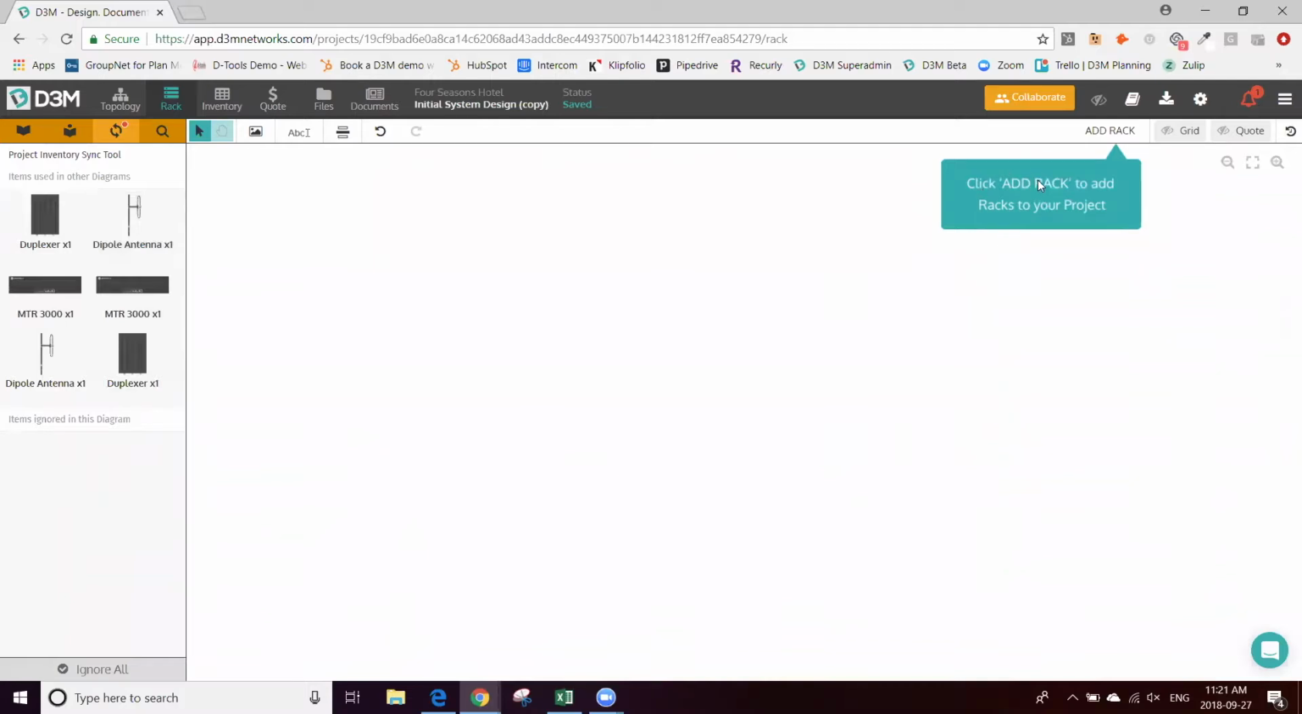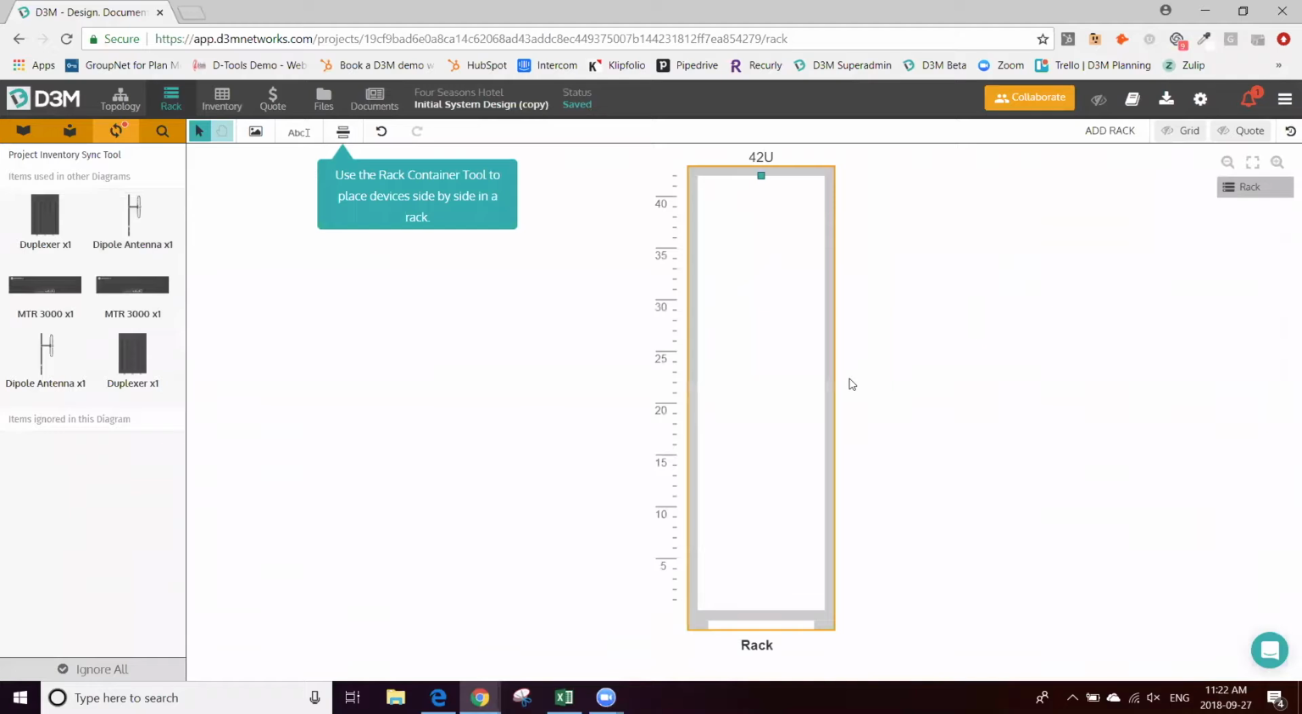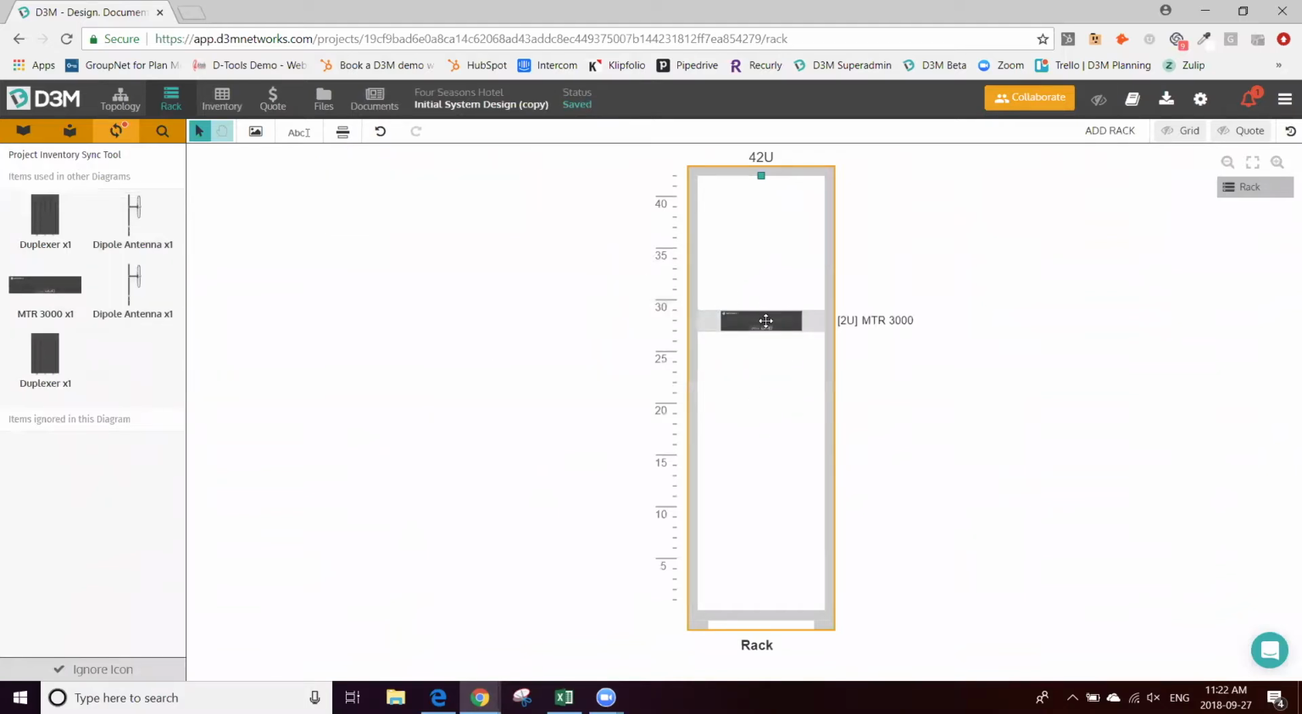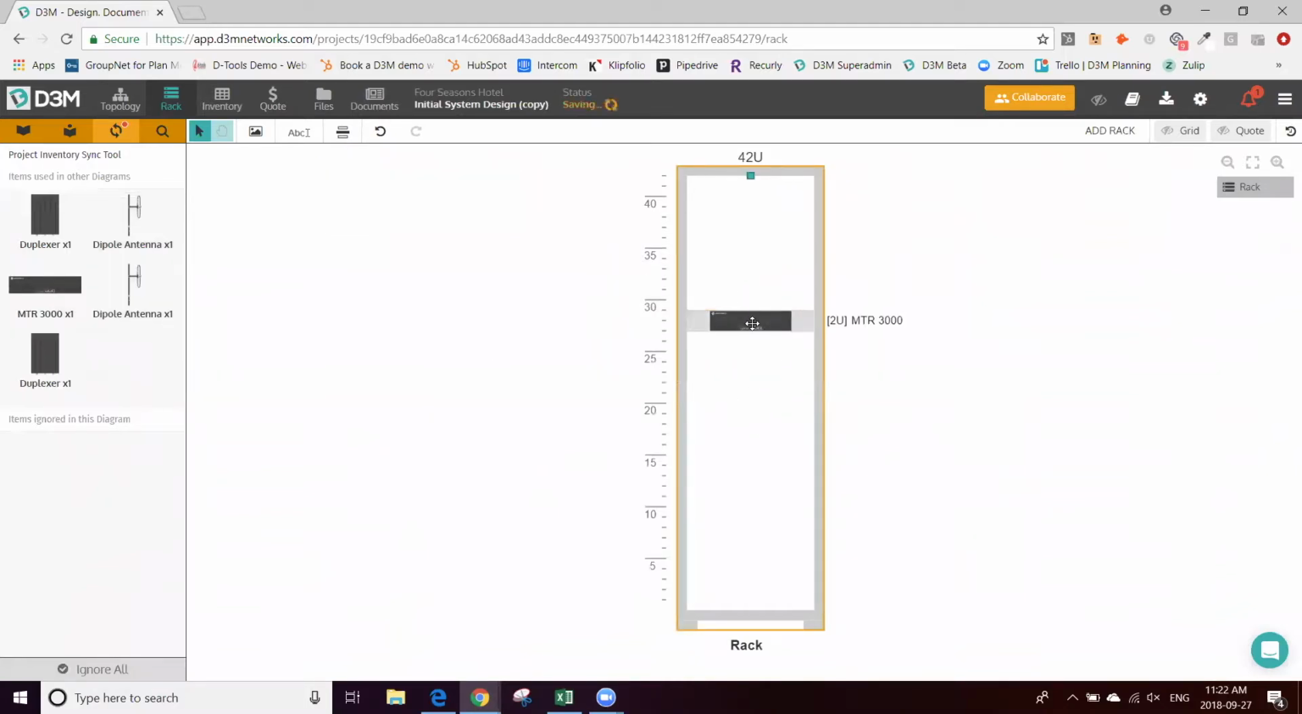If you follow this instruction here, the turquoise bubble that says add rack, simple as that, one click and you get a rack. By the way, the rack, you can adjust the height of it very easily, and when you drag devices in, you can adjust the height of those devices very easily. So if you need a shelf or some kind of reserved space in the rack, there's a tool right here near the top left. This is the rack container tool.